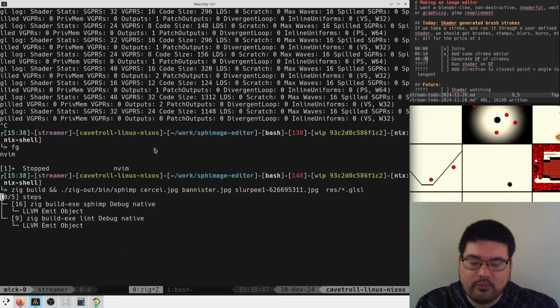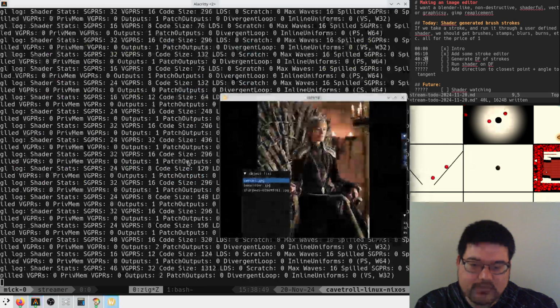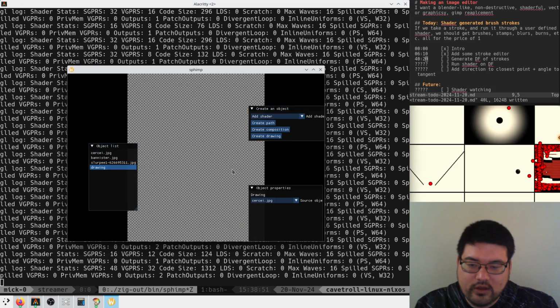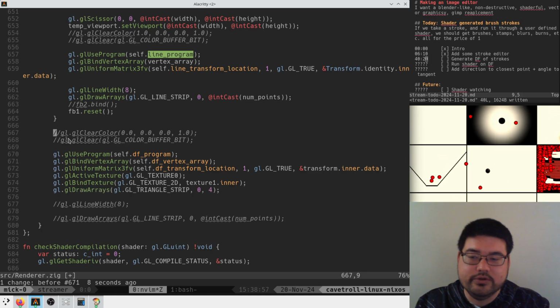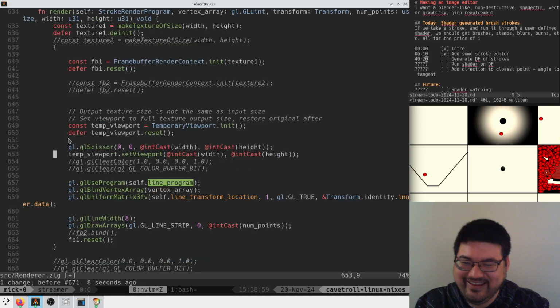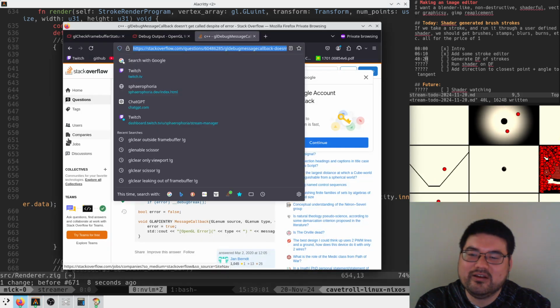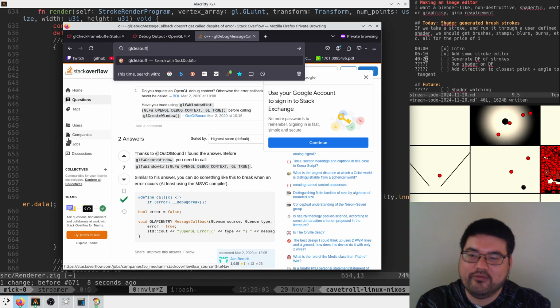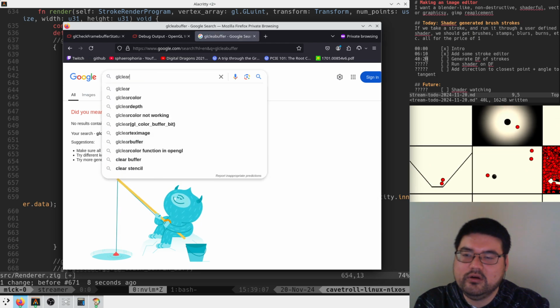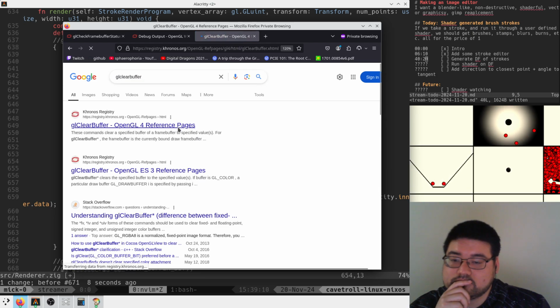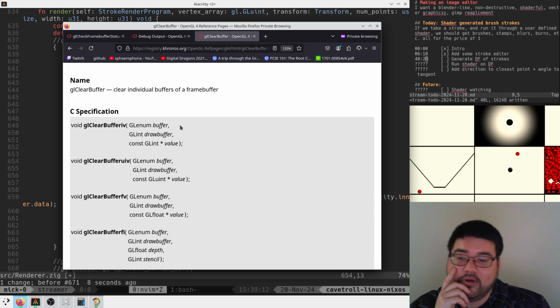I do want to confirm that we are in fact drawing to the texture, because if we take the second draw out, nothing shows up. Yeah, so GL clear buffer. I guess we'll look at this again. GL clear buffer. So we need to solve this. Clear individual buffers of frame buffer.